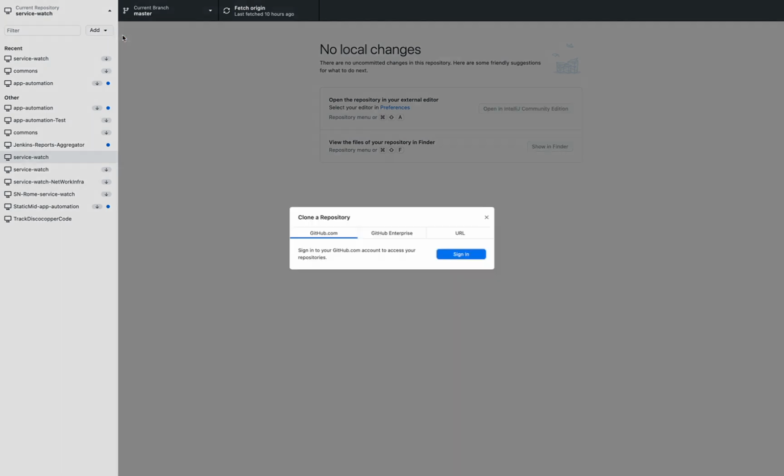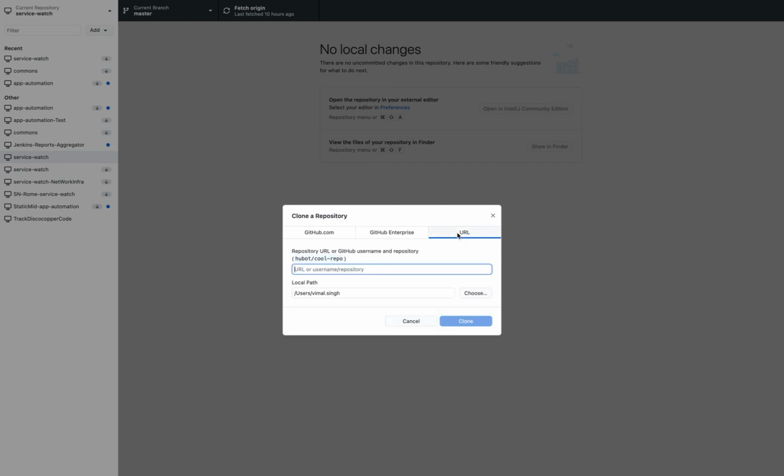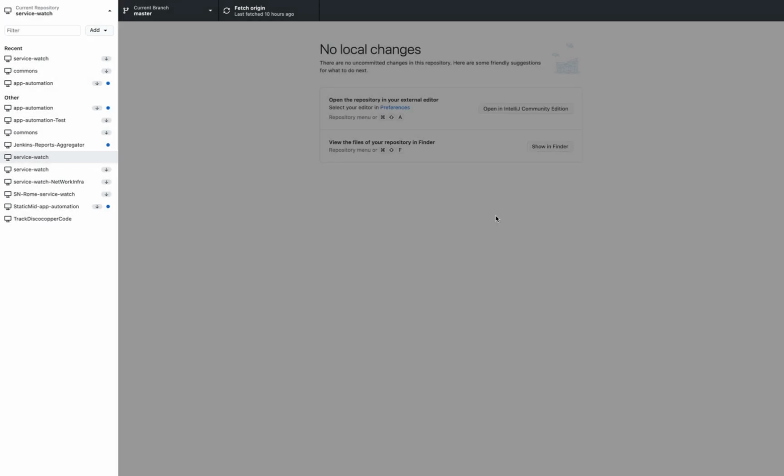If you click on clone, there are three ways to do it. Either you can sign into GitHub and then do it. Second, if it is the enterprise edition of GitHub, then also you can sign in. Third, which is kind of the regular way, you copy the url from GitHub and paste it here and then clone it. The moment you hit clone, it depends on how big the code repository is, what is the size of your code.